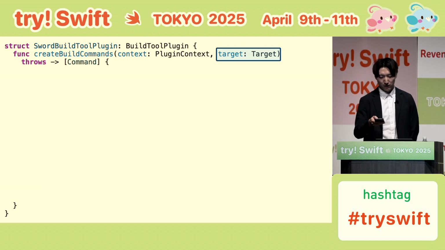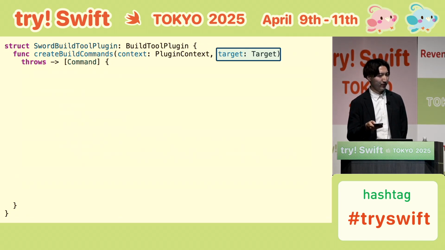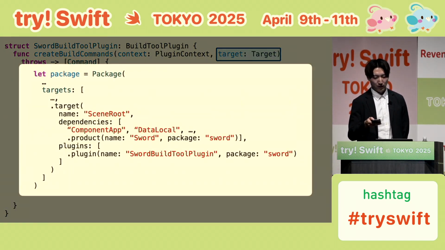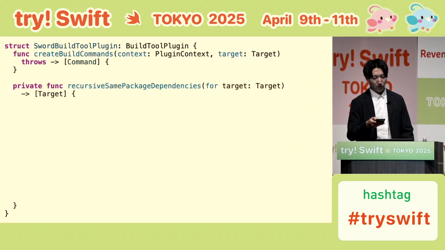First, let's focus on the target argument in the createBuildCommands method. This target corresponds to the target definition in the Package.swift file. In order to generate code, we need to recursively gather information about the module to which the plugin was added, as well as any modules it depends on. So we are going to implement a method called recursiveSamePackageDependencies to handle this logic.